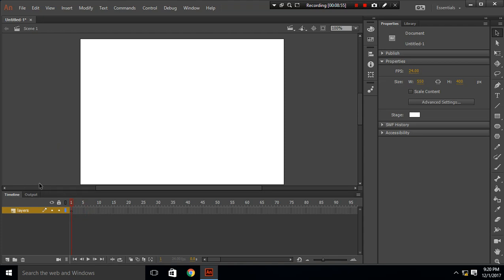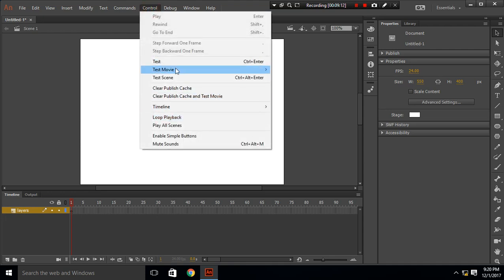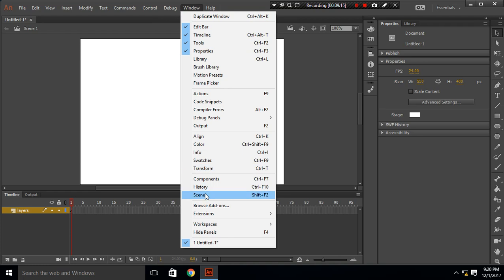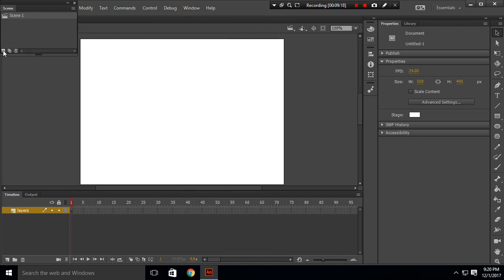And one thing is, how would you create a new book, because we have only one timeline? The answer is that you create a scene. Go to Window and go to Scene, and create a new scene by clicking here. If you want to jump between scenes, you can go to scene 1 and scene 2 from here. Scene 1 has its own timeline and scene 2 has a different timeline. So scene 1 and scene 2 are like different books.